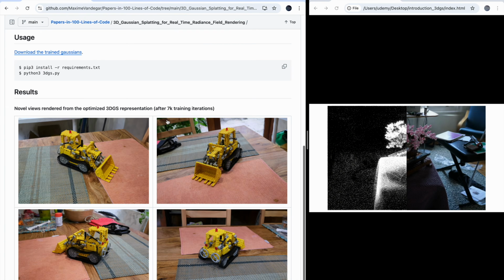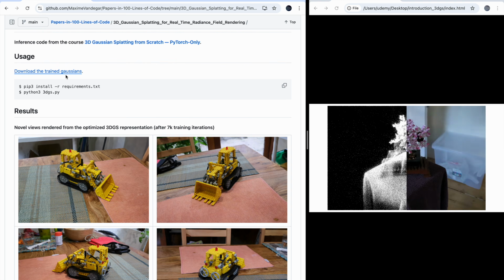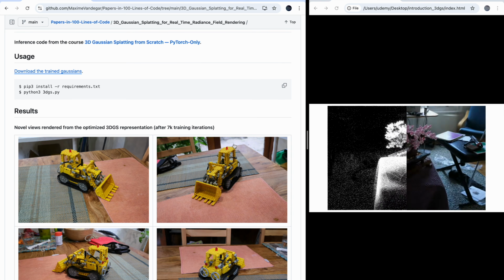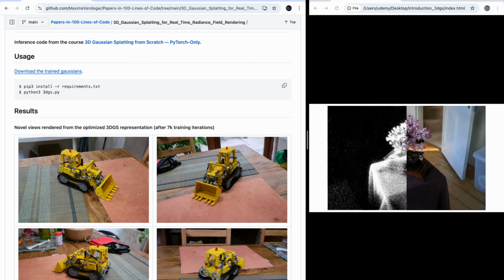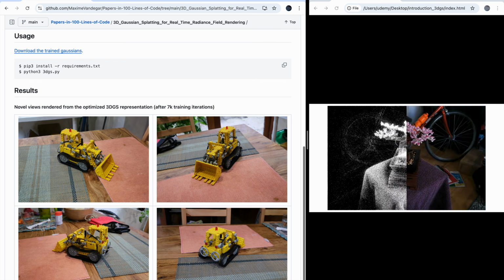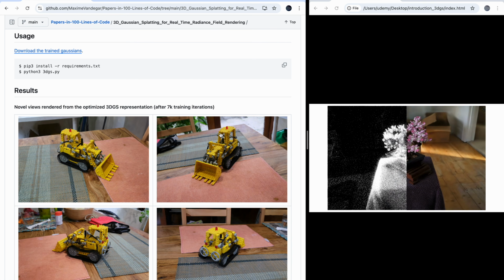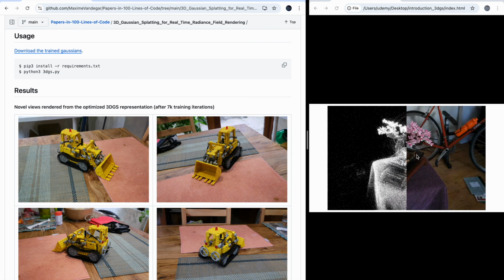These are the results you can expect by the end of this video. I have a link where you can download pre-trained Gaussians for the 4 indoor scenes of the Mip-NeRF 360 dataset: the kitchen scene, the bonsai scene, the room scene, or the counter scene. Basically what we're going to do is generate a camera path around the object, rotate around it, and make videos like the one on the right.